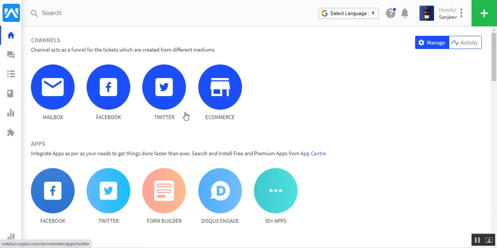Today in this video I am going to tell you how you integrate your Facebook app with UVDesk Help Desk, so that all the comments, feeds and posts will get converted into the ticketing part. For that you have to first log in with your Facebook account.